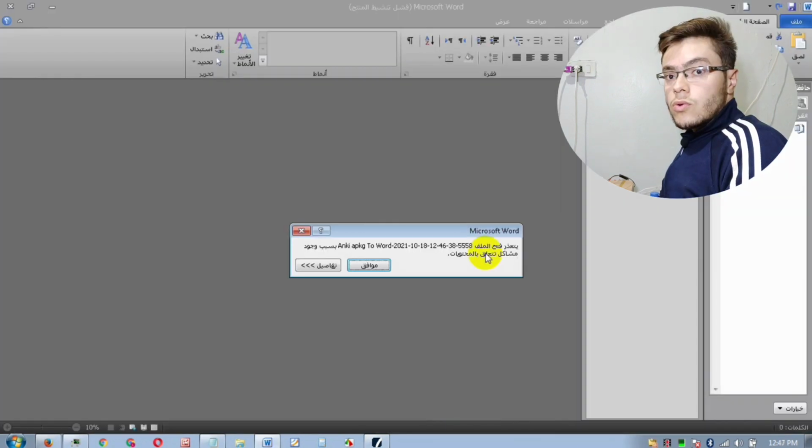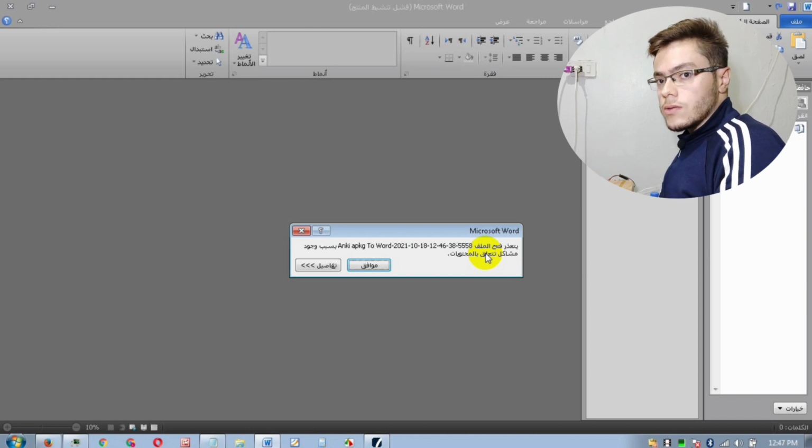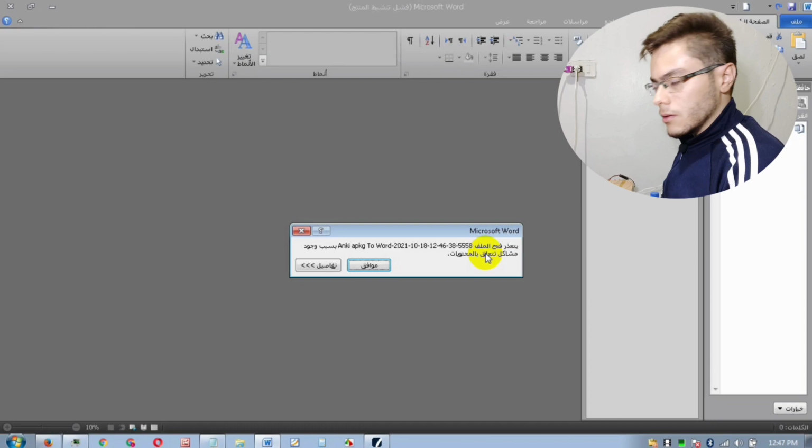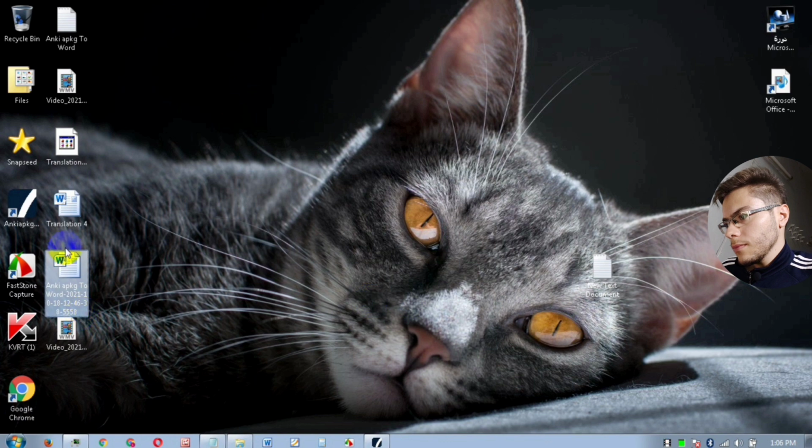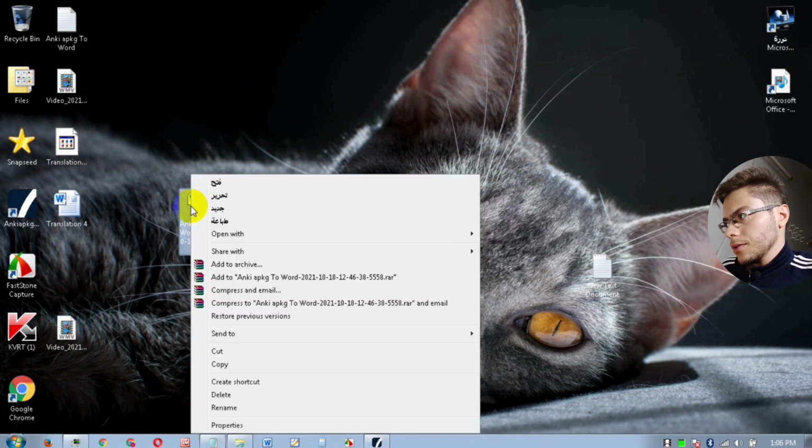Sometimes if your file is too big and has too many flashcards, you will find this problem. So how can you solve this problem? It's really simple. Guys, so as I said before, if you face this problem, I'm gonna tell you how to solve it. You have to copy your file to your phone.